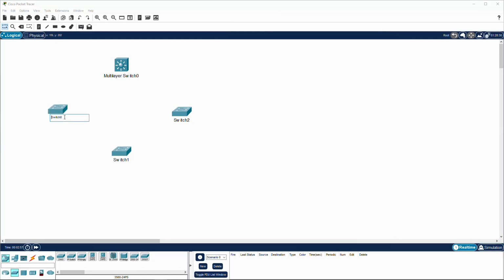So we could rename these switch A, switch B, and switch C. And then this is our multi-layer switch right here. So we now have our switches. Now we have to add the host devices. And remember what I said, we're going to put a hub here, okay? So we're going to add a PT hub right here.